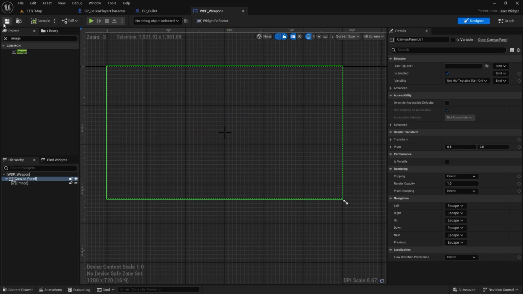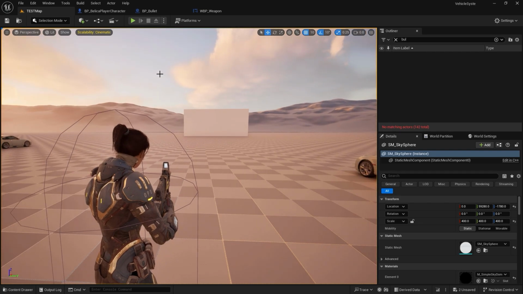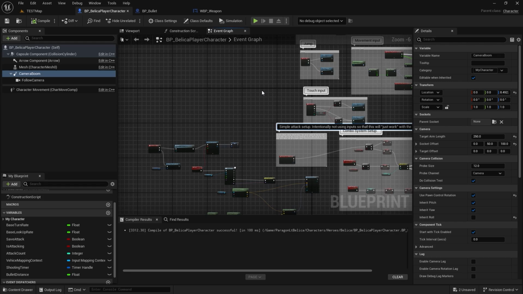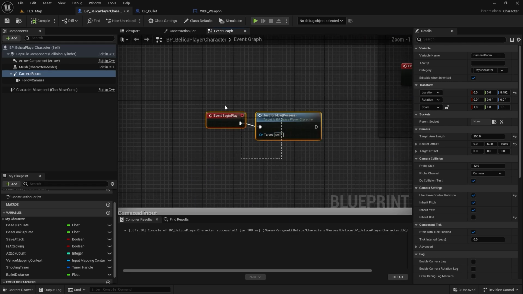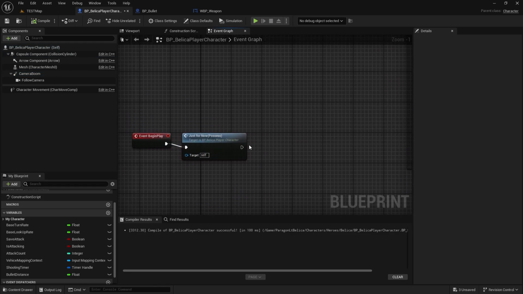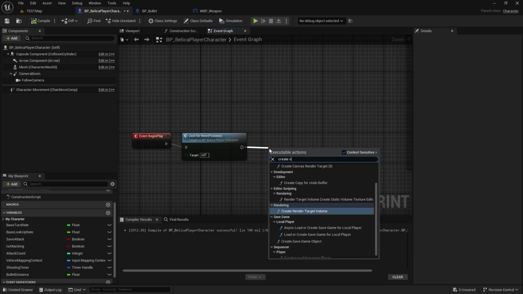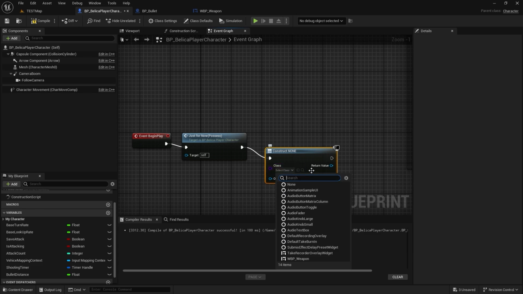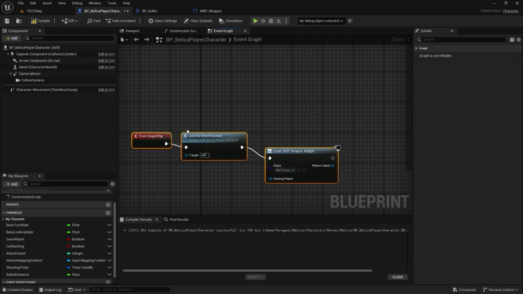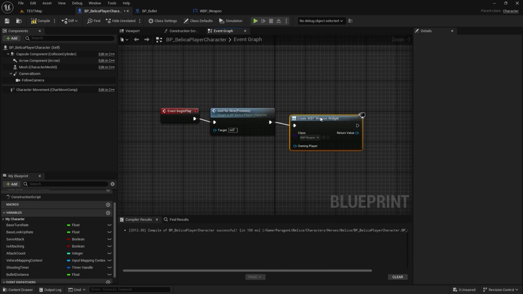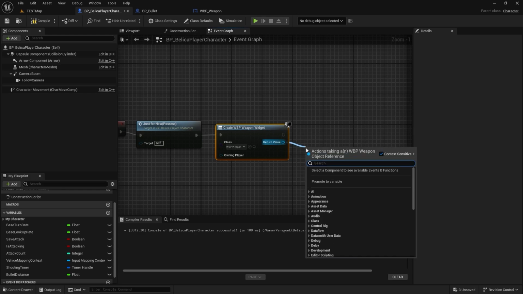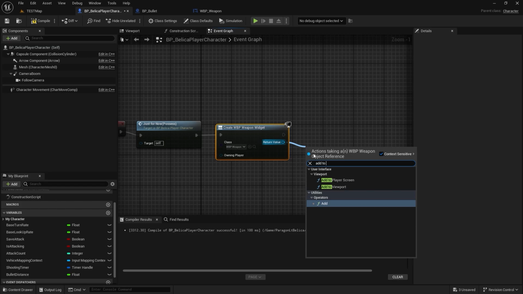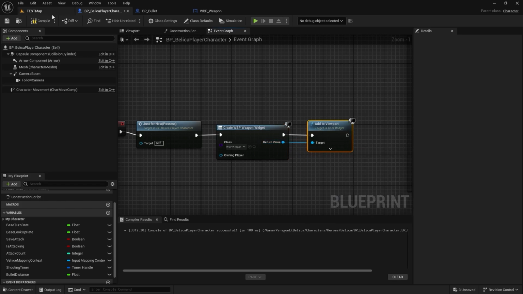So the first thing, I'll just come here and add that to the UI. So I'll come to character class, and in event graph, when we play the game here in begin play, I'll just create widget like this, and I'll select this one WBP weapon, and then I can add this to viewport like this. Add to viewport. So there we go. Now we can do that.